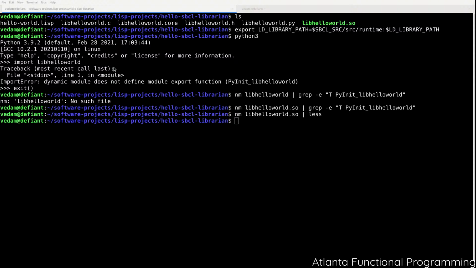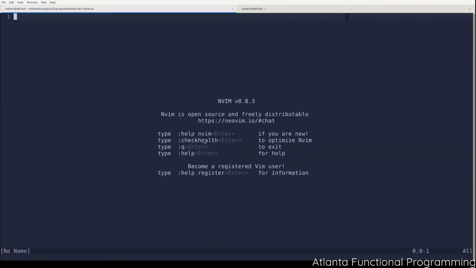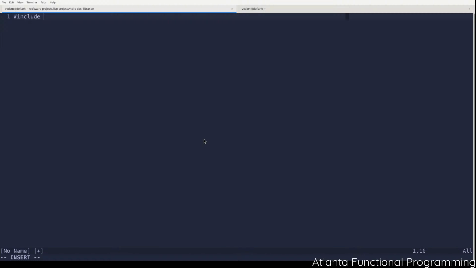Okay, so Python may not be the issue. The issue probably isn't with my library. Okay, so let's quickly do something. Let's create a C file, and let's call this hello.c, just so I can actually get some stuff here. And let's do include lib hello world.h.